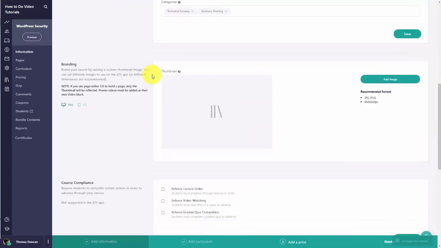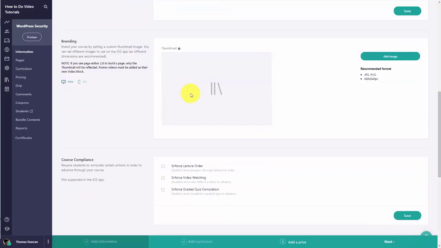If you scroll down, there's going to be a branding section. What you're going to notice is that over here on the left side, this is enabled for your web-based branding. What you can do here is place a thumbnail that's going to be a JPEG or a PNG file at 960 by 540, which is the recommended format. You're going to add the image in here. So what we're going to do is grab an image from our hard drive and place it here.